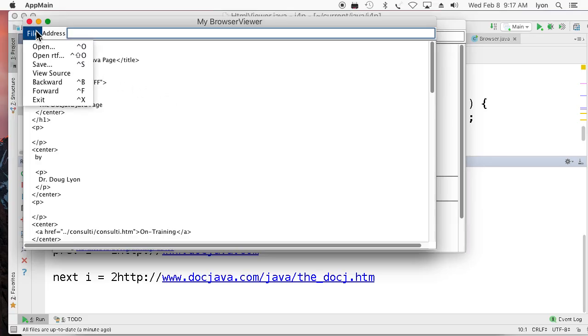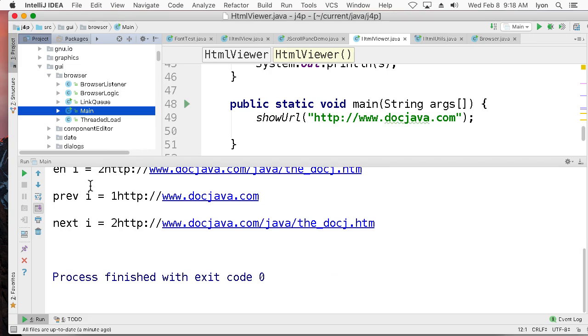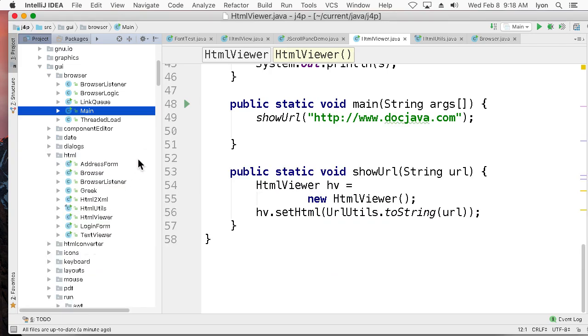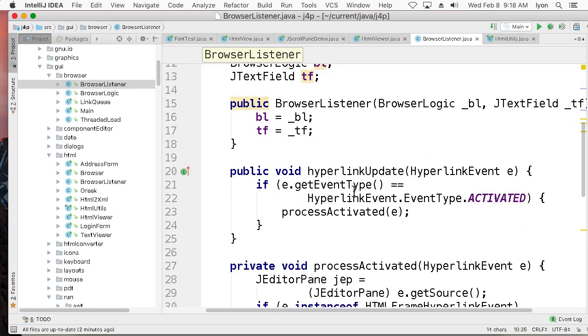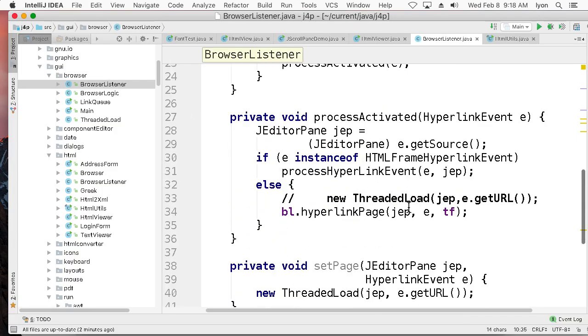So that's a mechanism for building your own browser, all within your own Java program. And when you start to look into this, what you'll see is there are things here called the browser listener, which is a hyperlink listener. And what it does is it proceeds to use things like clicking, and then proceeds to load new URLs with a thread into the JEditor pane.